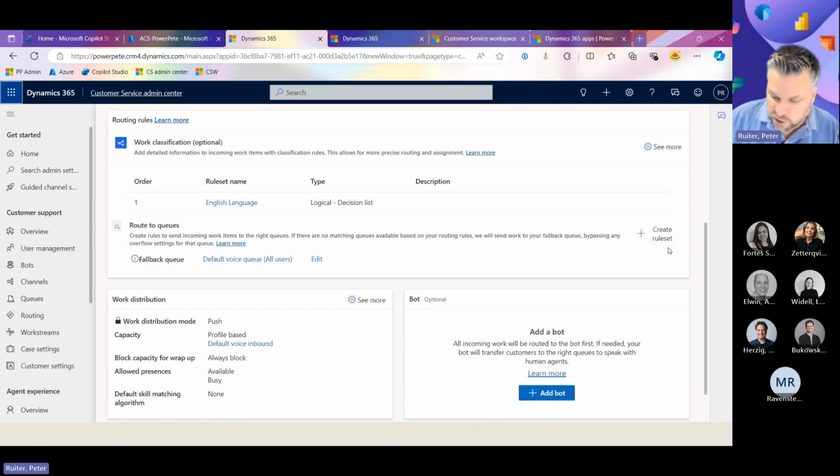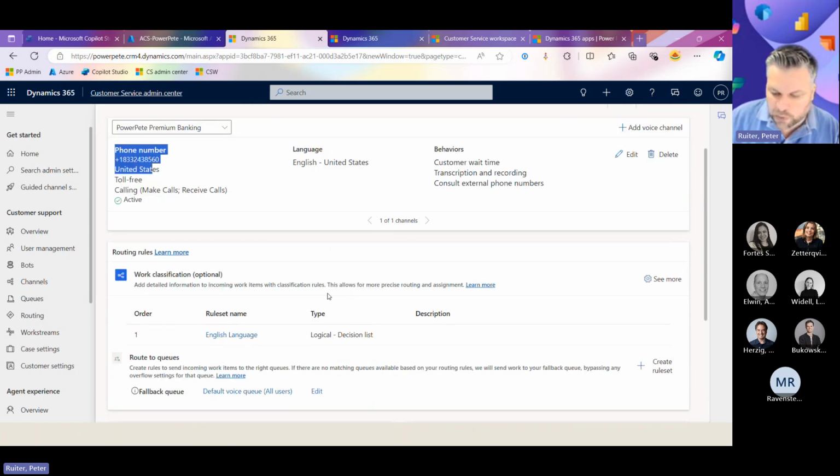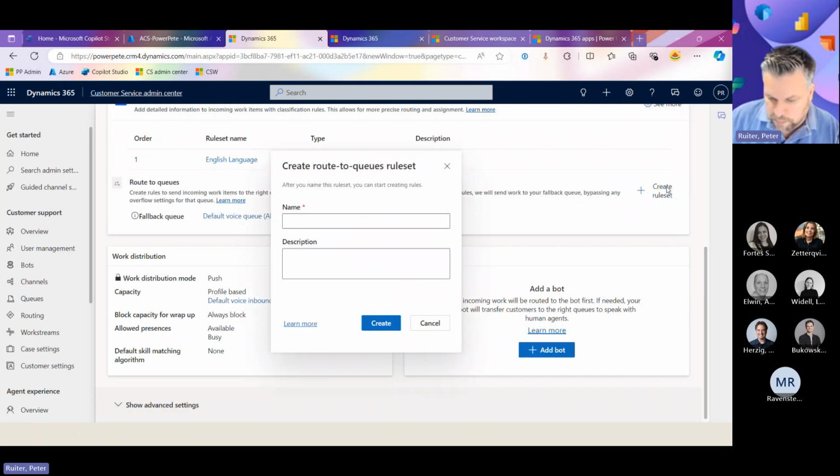So not based on English. I just want this because it comes in through my premium banking number. I want this to be routed to my premium banking queue. So I want to create a routing rule set. Let me just give it this as a title.